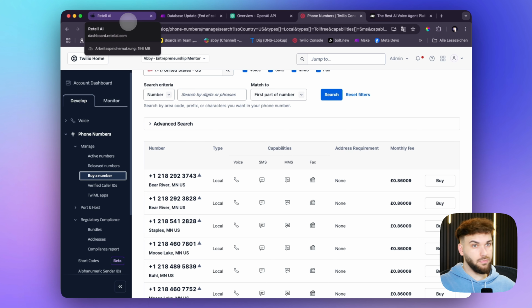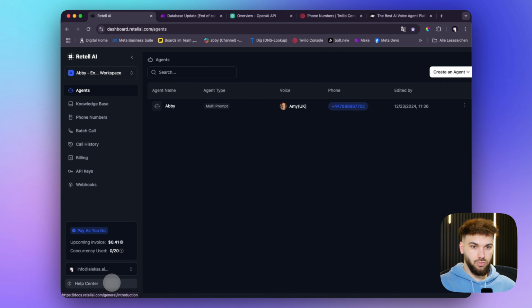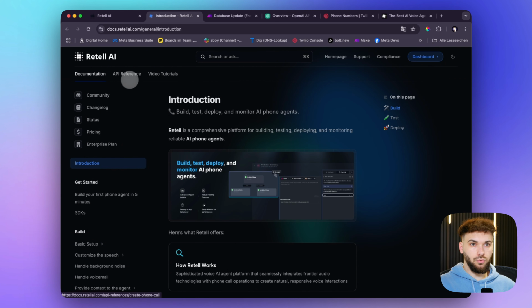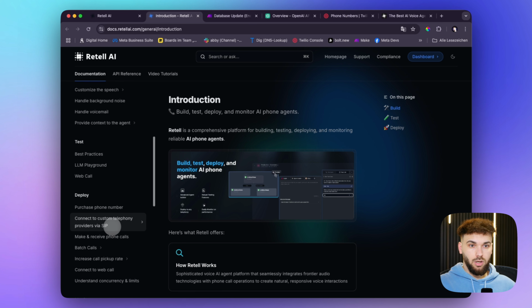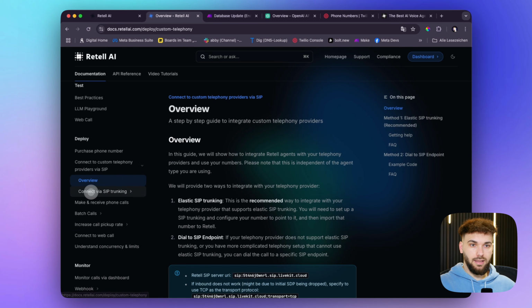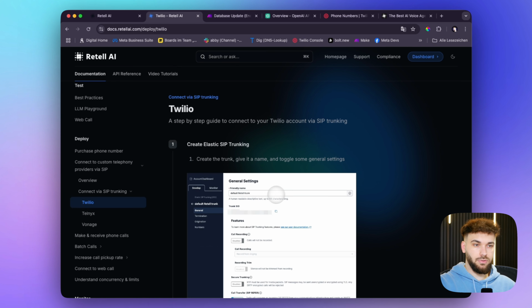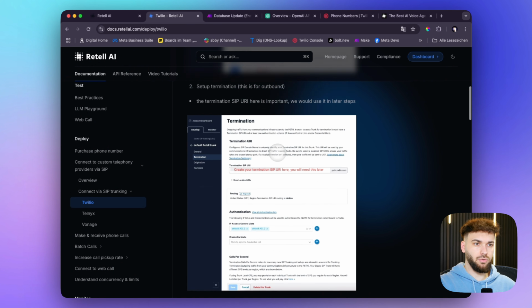So they did a really good example on how this is possible. So you just need to go to the help center and then to the documentation, and then you go down to connect custom telephony providers via SIP, and then you can have these guides. I can also show it in another video. It's like 3 or 4 minutes and then it's done. It's pretty easy. You can just follow these steps here.